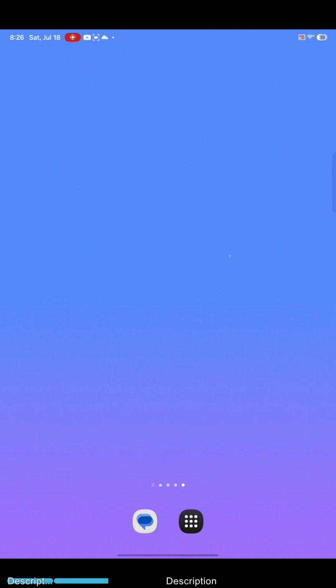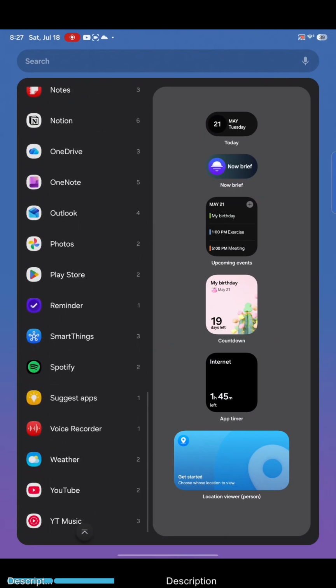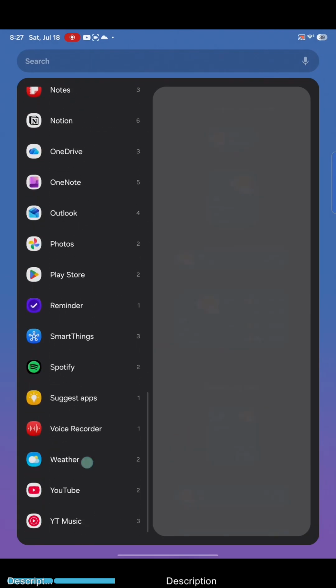And to do that, you're going to tap and hold on the home screen. You're going to press widgets, and you're going to scroll down. This is a very intimidating dialogue. It took me a while to figure out what's going on here. But to get through that, let's just scroll down to the bottom to weather.